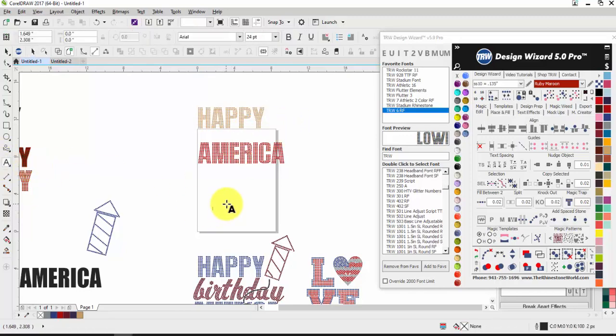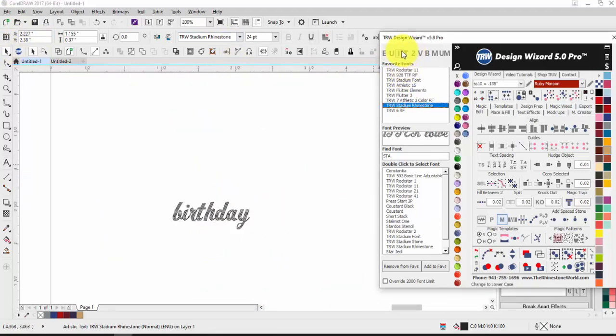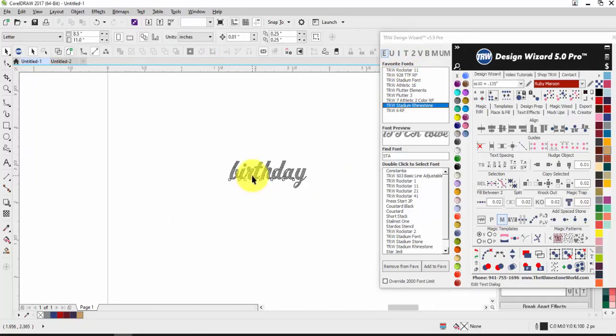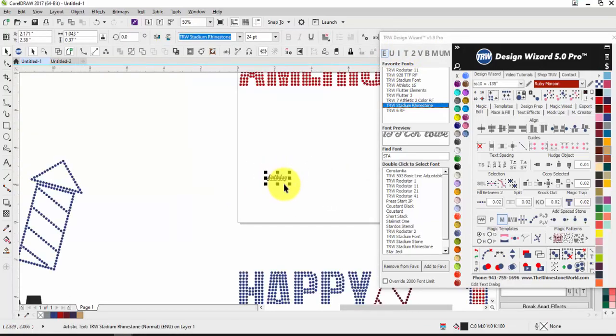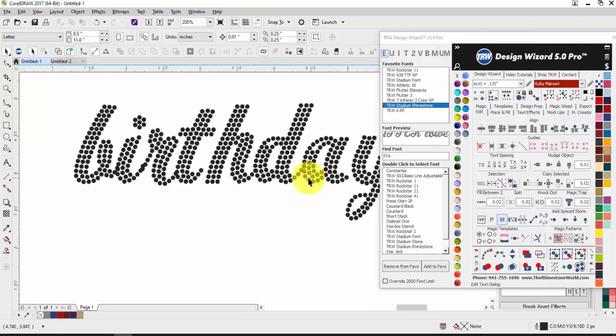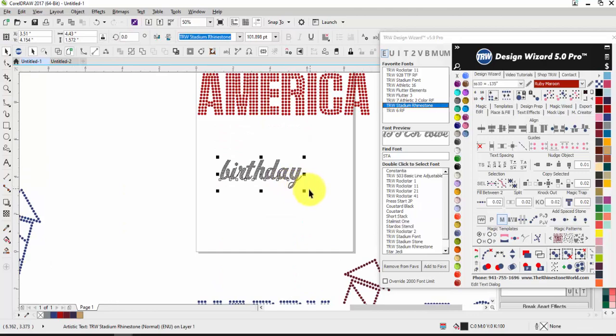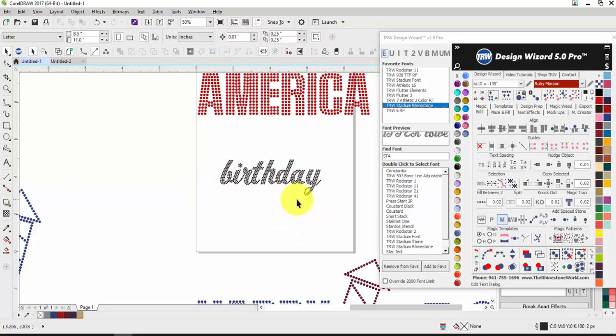Alright, so the last word would be birthday. And with this one, we're going to use our Stadium Rhinestone font. So this is one of our script fonts. I'll do all lowercase. Right. So this one's pretty cool. It's more of a script font, and we set it up this way, but there's actually going to be some overlapping pieces. So they go right into each other, right? So there's a couple different things you can do. I like to set it up. I try to clean it up beforehand.